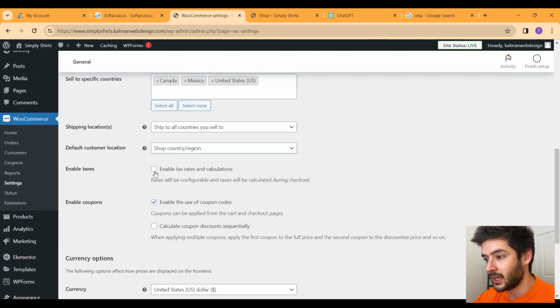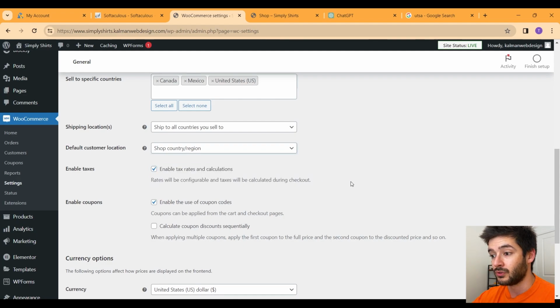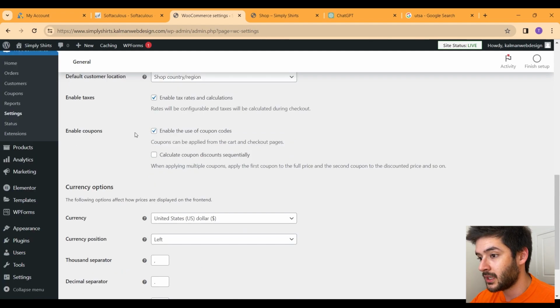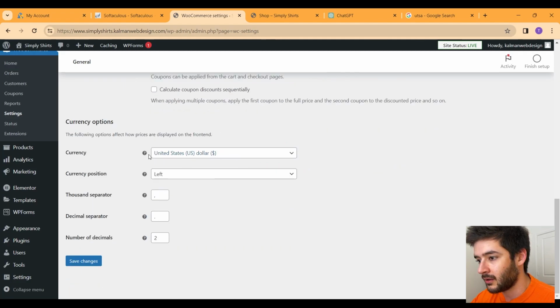Now we want to go ahead and enable tax rates and calculations because we definitely want to show our customer tax as they move through the checkout process. And then here's where you can enable coupon codes. We're going to leave enable coupon codes selected. Nothing's going to happen until we actually create a coupon code, so you don't really have to be worried too much about it here. Now what we're going to do is scroll down and make sure that we have United States dollar selected and the correct currency position so everything shows up correctly for our customer. Now we're going to go ahead and hit save changes.